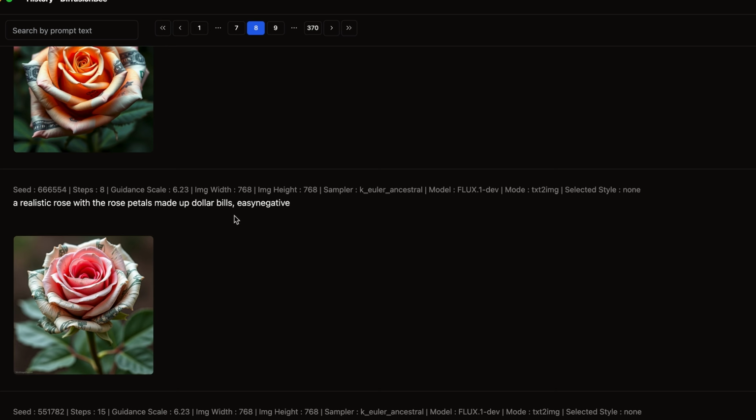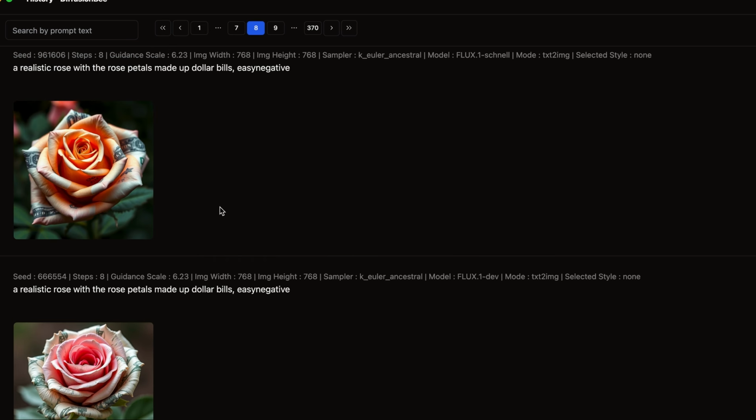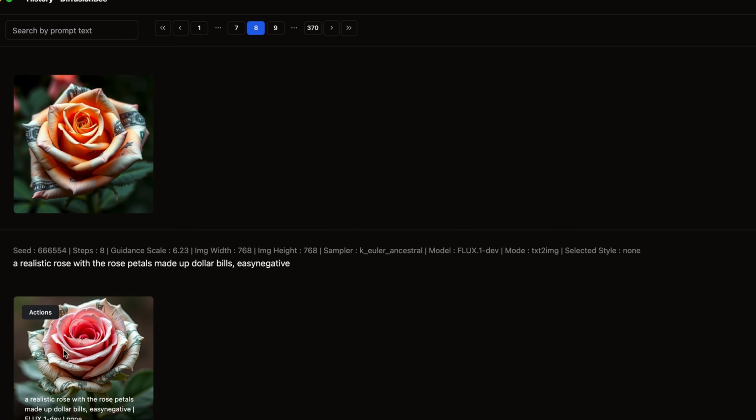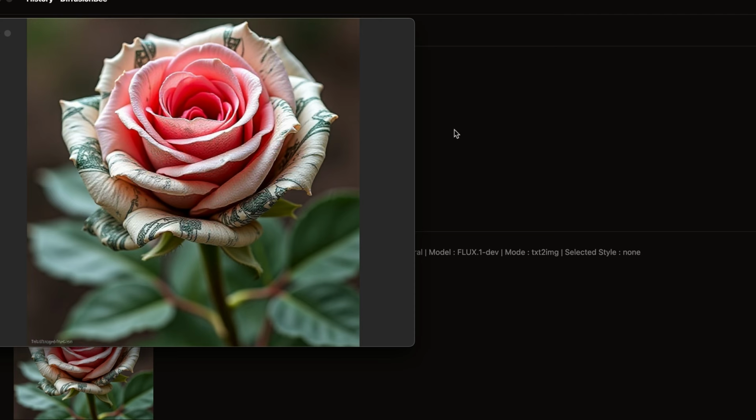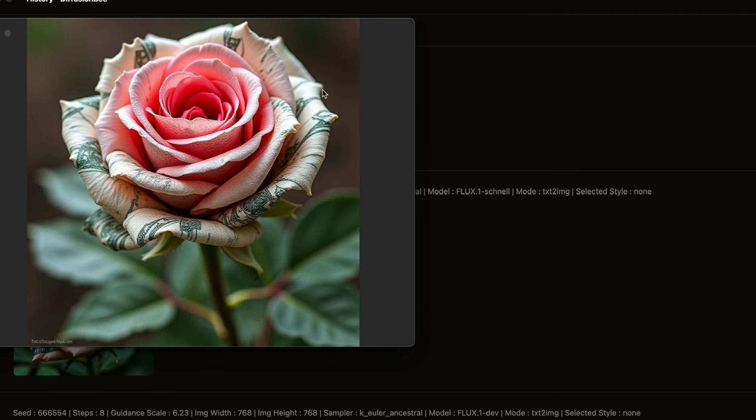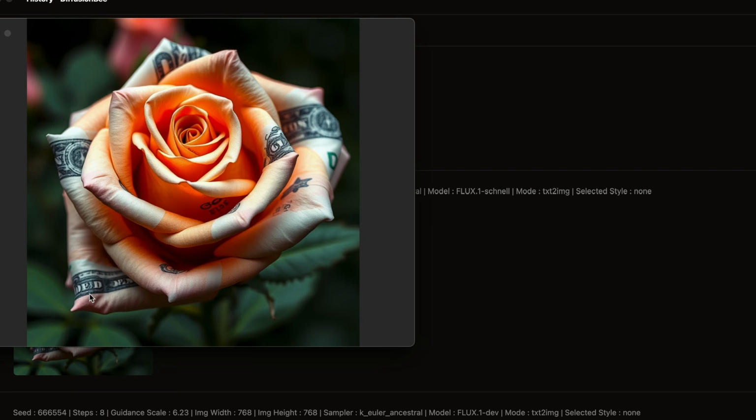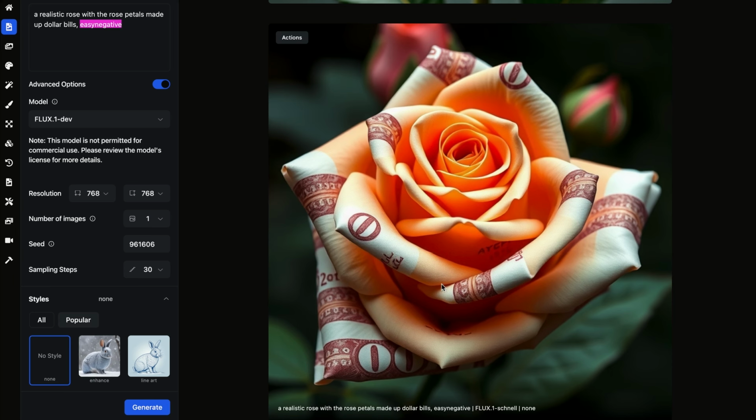But comparing the quality with step counts, again, this is Flux Dev. It's not the worst, but it's definitely not the best at 8 steps. And then this was the Schnell model at 8 steps, which the quality is significantly better and requires fewer steps. Just comparing both models again.